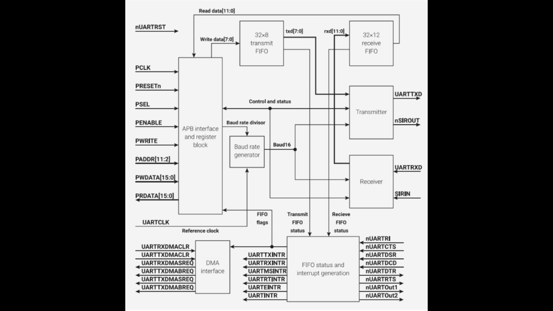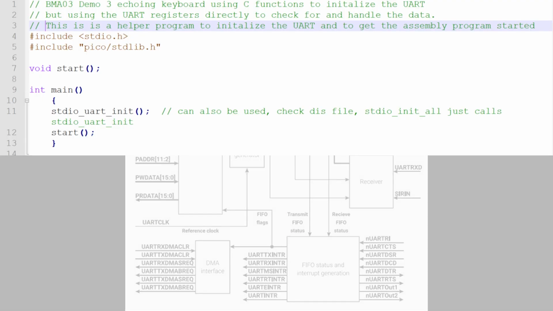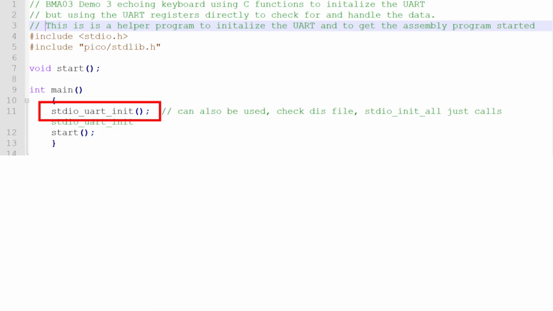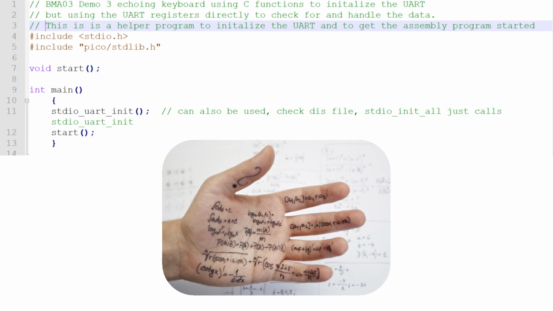In this demo, we're only going to worry about the read and write data registers and the FIFO flags, which will tell us if the FIFOs are full or empty. I'll let the standard I/O UART init C function set up the rest of the UART for this demo. If you think that's cheating, don't worry, we'll get into the weeds shortly.